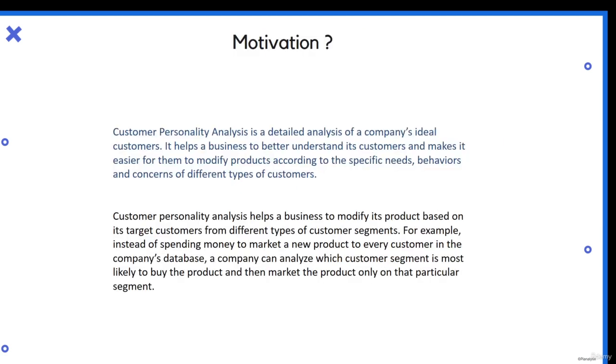But what is the motivation, or the main reason we are doing this project, or what is the importance? As written, customer personality analysis is a detailed analysis of a company's ideal customers. Obviously, it will help the company to grow and understand its customers. It is a kind of feedback system, where you are taking feedback from the customers, which will help us to modify our product according to a specific need. So customer personality analysis helps a business to modify its product based on its target customer.